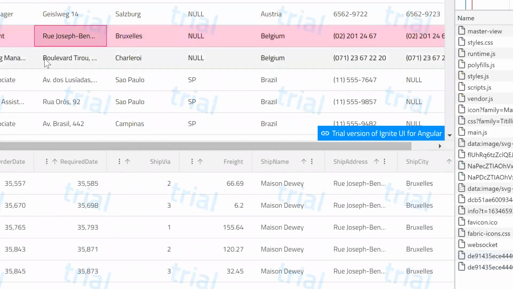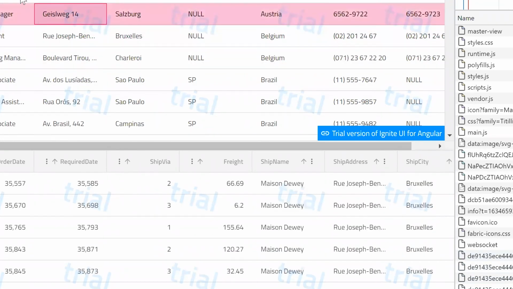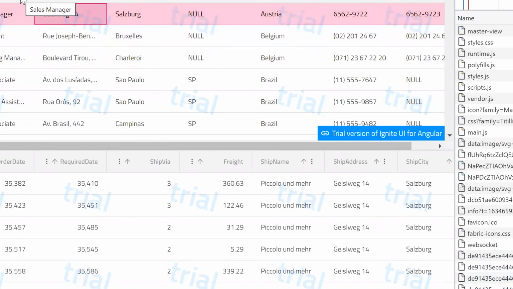And let's click it again. All right, so I'm going back to the server. I'm getting all this data. I'm bringing it down to my client and I'm filtering. That's what I'm doing. So each one of these is doing the same thing.